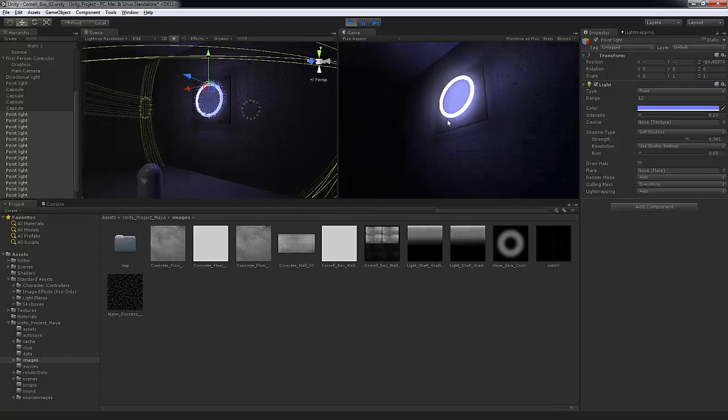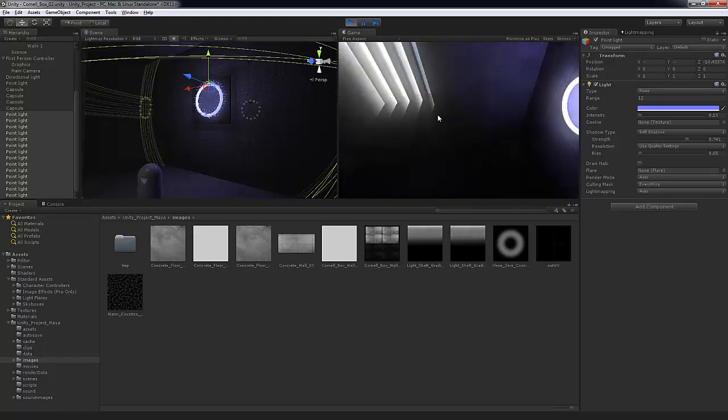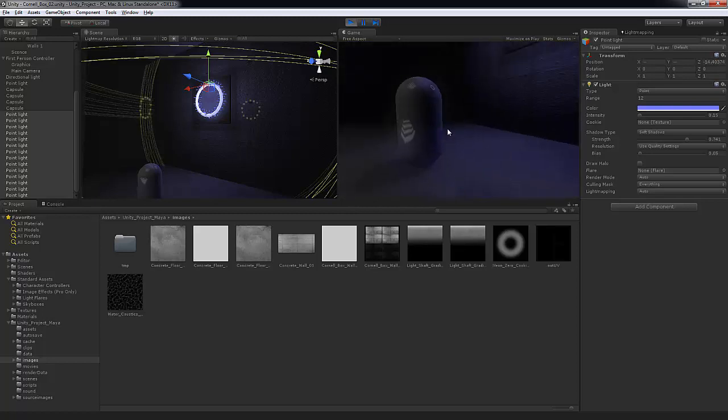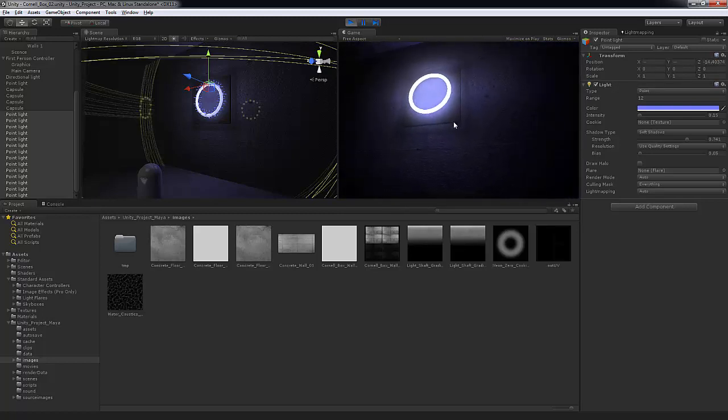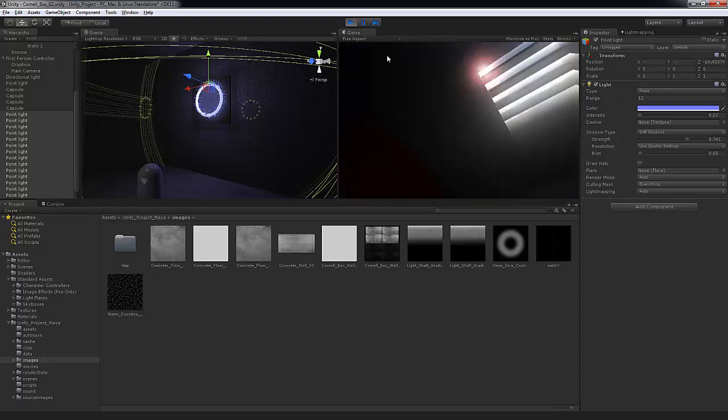You know what, I'm pretty happy with that for now. For the intents and purposes of showing you guys how this works, I'm pretty happy with that. That looks like a really nice neon sign. Okay, we're ready to bake that out now as a light map.